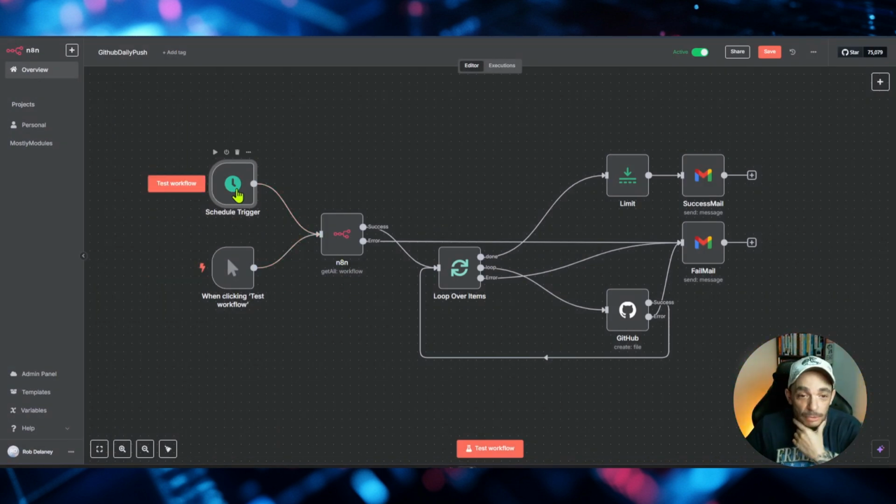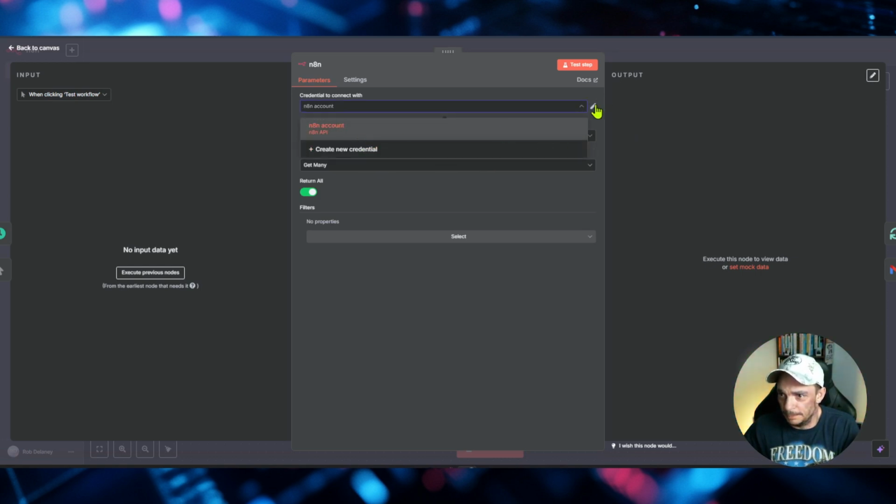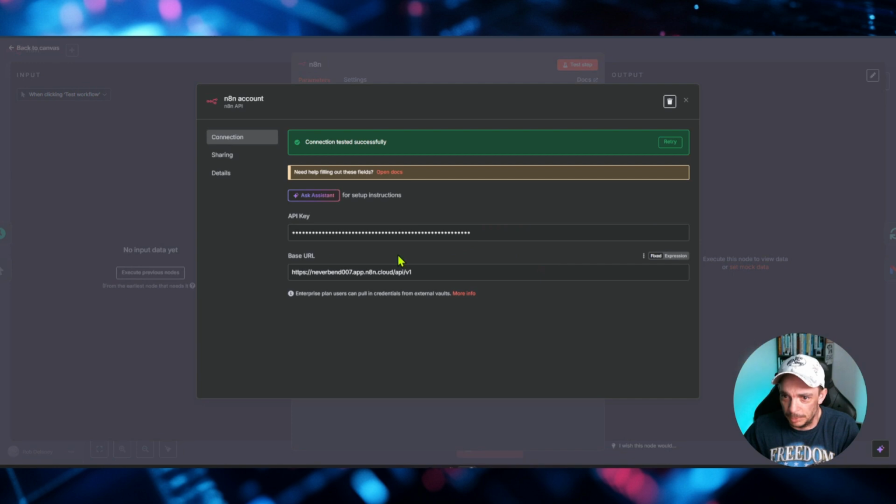When that trigger is scheduled, it fires up this N8N node, which was brand new to me. I didn't realize you could do this, but within your settings in N8N, you can generate an API key. So you would come in here and put in your API key, and that's the base URL there, whatever your cloud instance is, /API/v1.